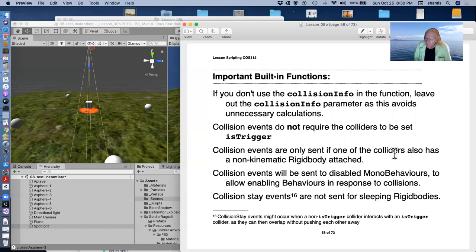Collision events are only sent if one of the colliders has a non-kinematic rigid body attached to it. Collision events are also sent to disabled mono behaviors. And so this can enable them. You can have scripting that will turn on these scripts in the case of a collision by enabling them. And collision stay events are not sent for sleeping rigid bodies.